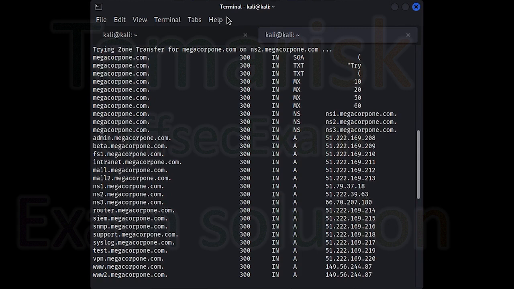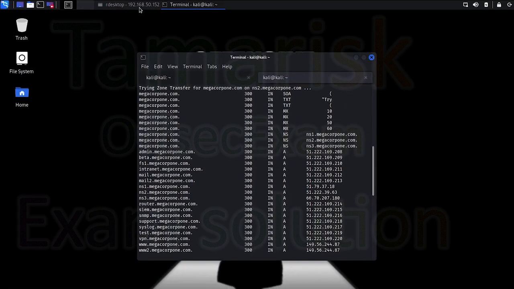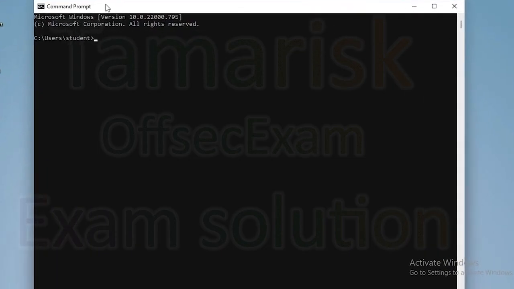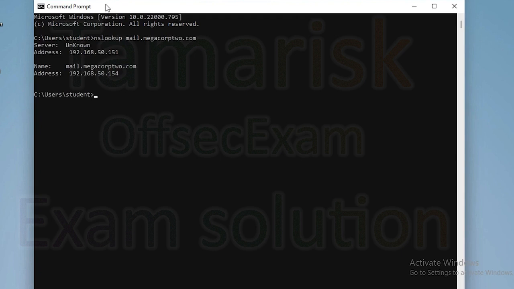nslookup is the primary Windows tool for DNS enumeration. Once connected on the Windows 11 client, we can run a simple query to resolve the A record for the mail.megacorp2.com host. We queried the default DNS server to resolve the IP address of mail.megacorp2.com. The DNS server then answered with the IP.